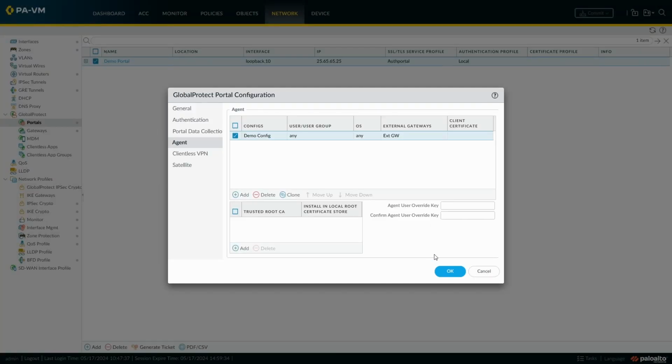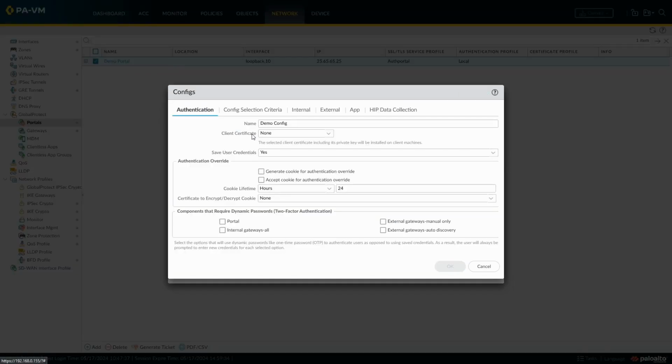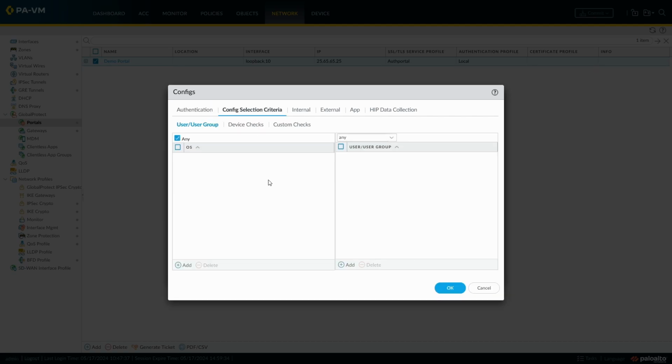If you need to mitigate this for anybody else, my portal config is using config selection criteria, for instance. We can use user group, or if you have a different type of OS and want to apply this to a different OS, you could do that here. If you wanted to apply it just to Windows, and macOS a different way, you could do that here. I'll go for any, and then get rid of that, just so there's no confusion.